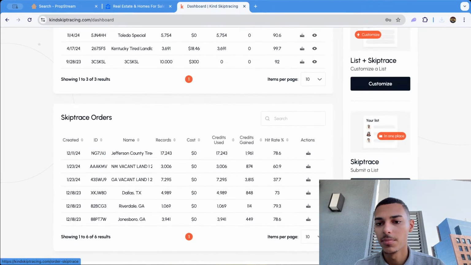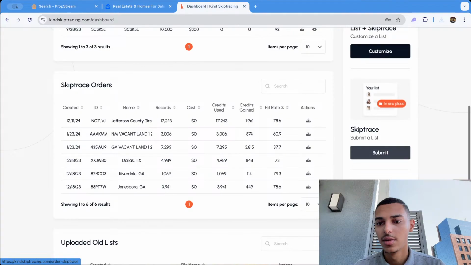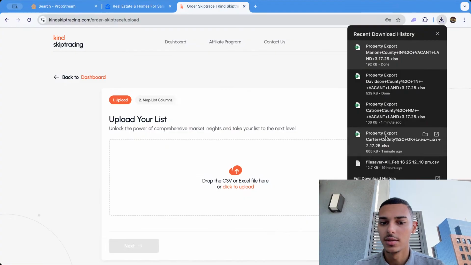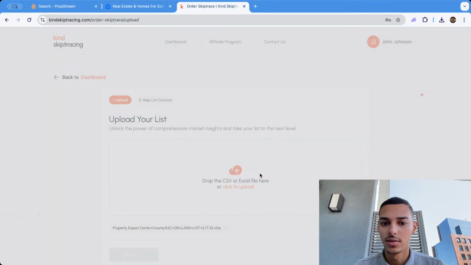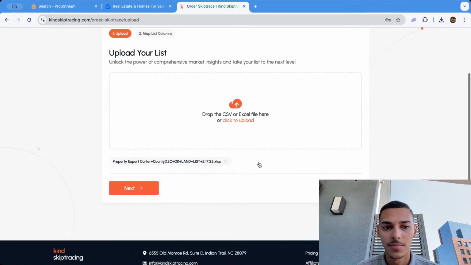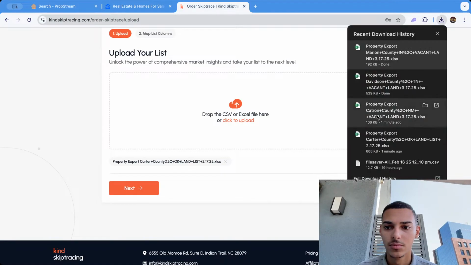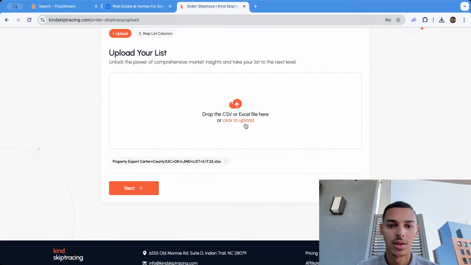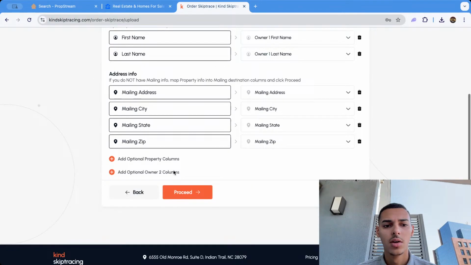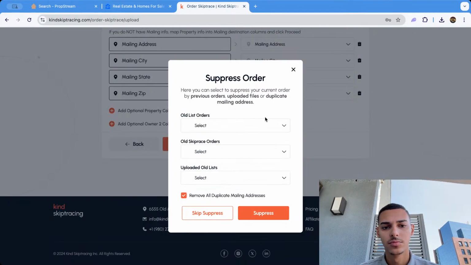So what we're going to do now is upload our records. We're going to click Submit a List, and then we're going to submit Carter County. Let's see if we can do Catron County at the same time. I don't know if we can do the same one. So Carter County, we've got to go through one by one here. First, last, proceed.